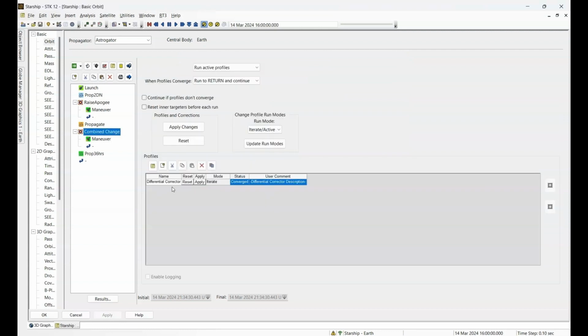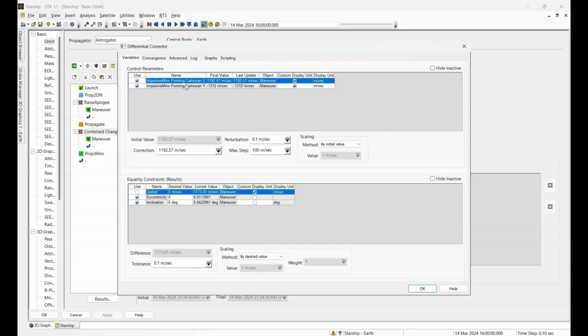And if I check the differential corrector, I have selected both x and y thrust vectors here, and my eccentricity goal is 0 to circularize, and my inclination goal is 0 to be able to reach the equatorial plane.